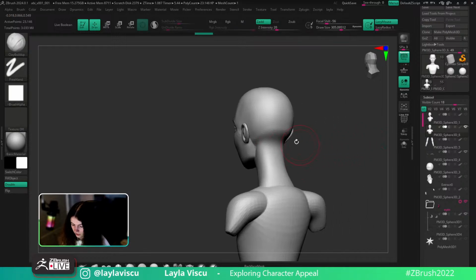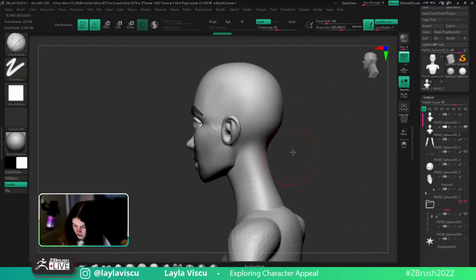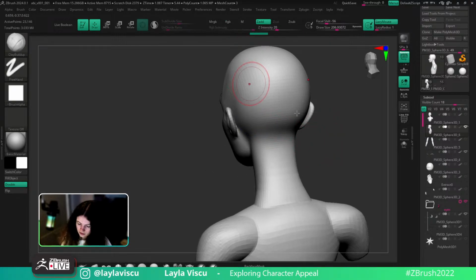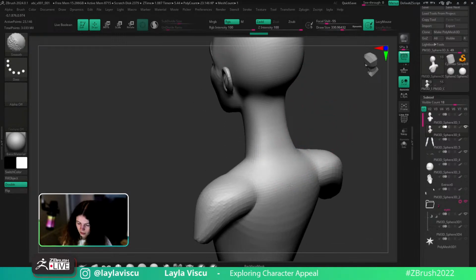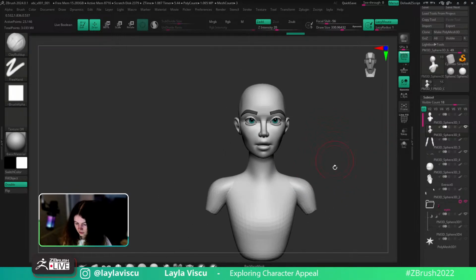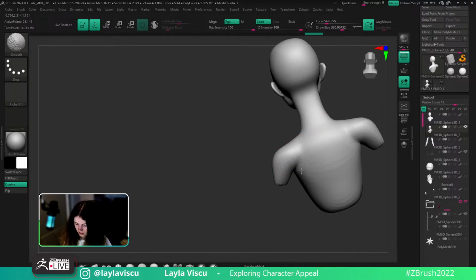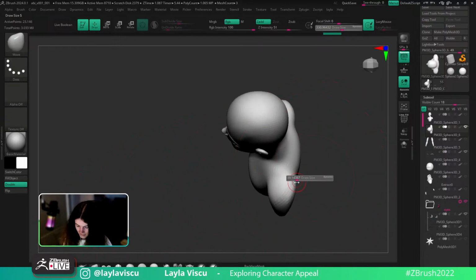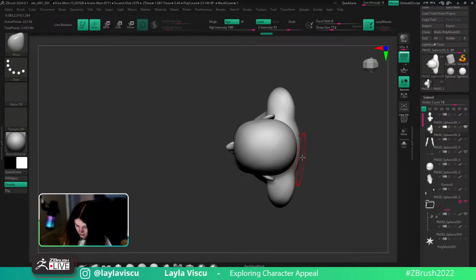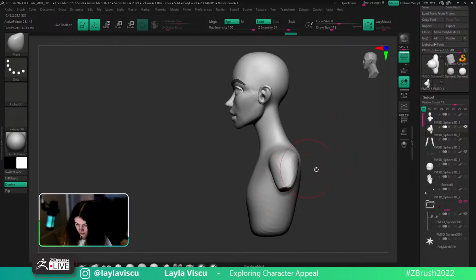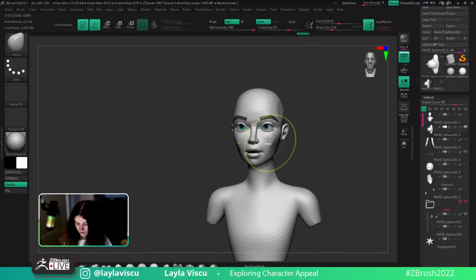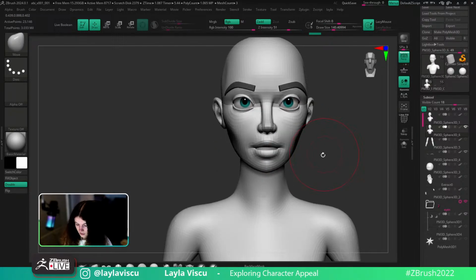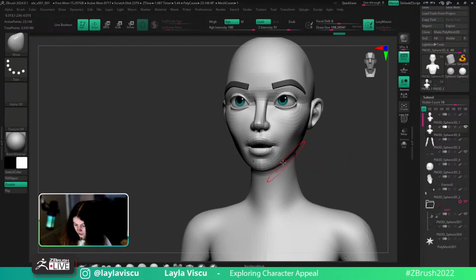Now we can go into lower subdivision levels and smooth out some of the transitions, like the neck and the head transition, the neck and the back, neck and the chest, shoulders and the torso, stuff like that. Okay, better. I feel like I gave her too square of a chin for the stylized look that I'm going for.